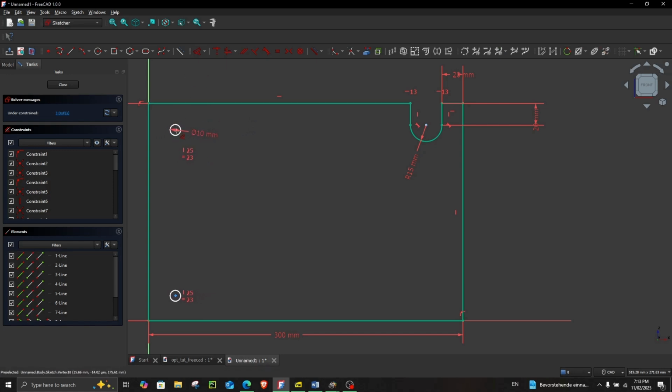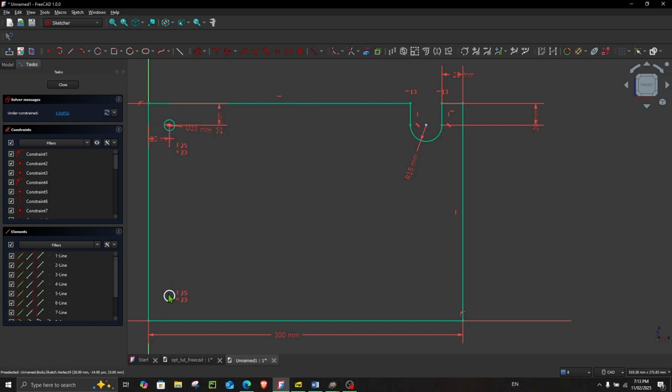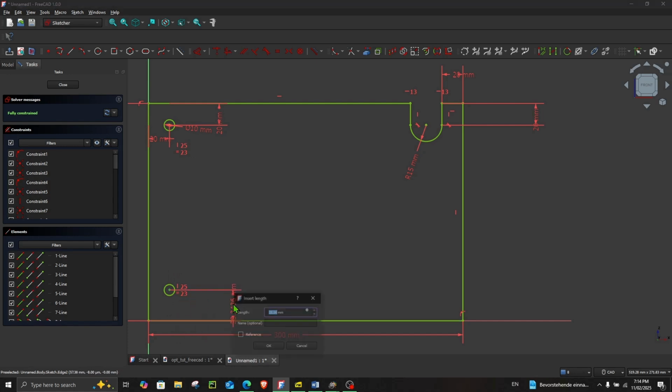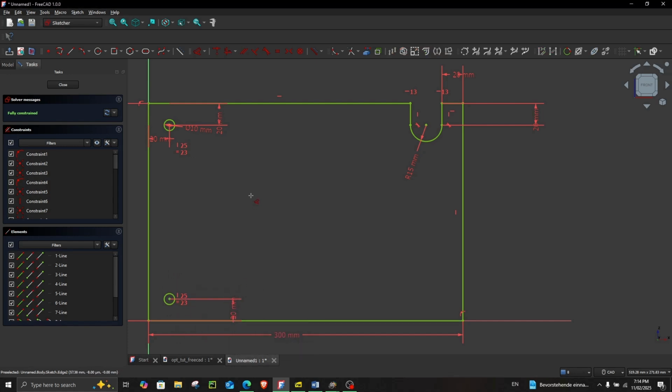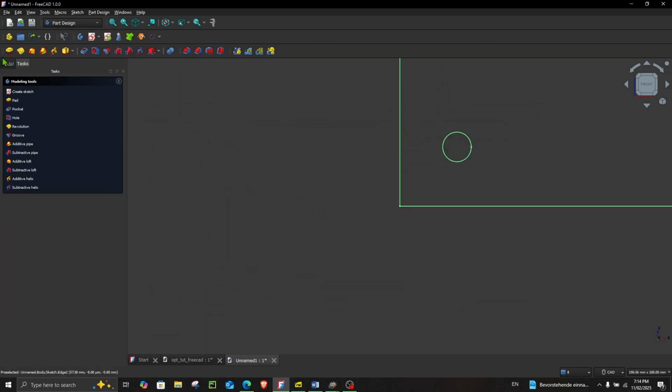Now we just have to give dimensions on the top, so 20 and 20. Now only this circle is left. So this is from here until here 20. Now our sketch is fully constrained. Just close the sketch and go to model.